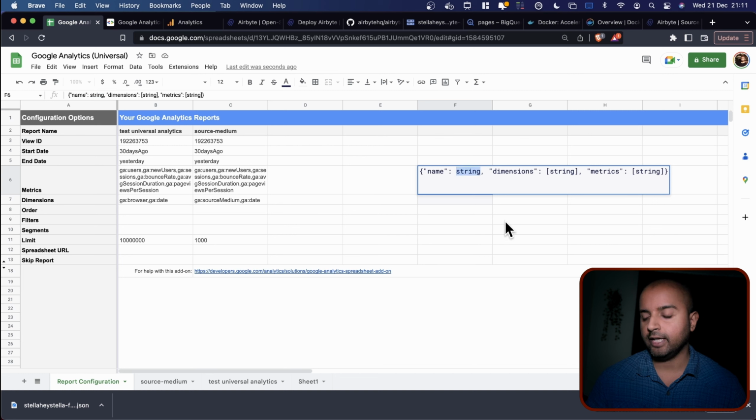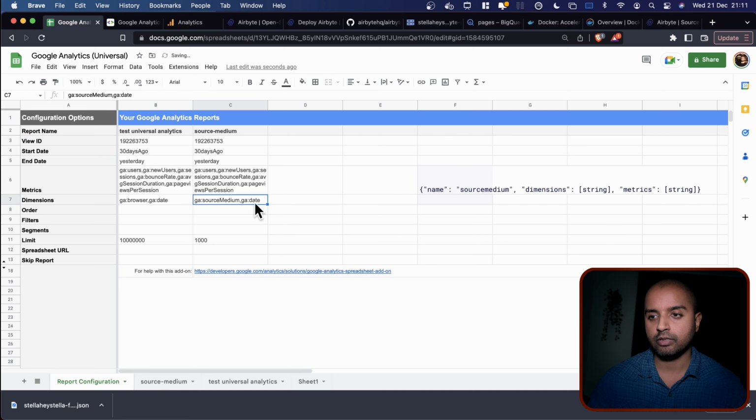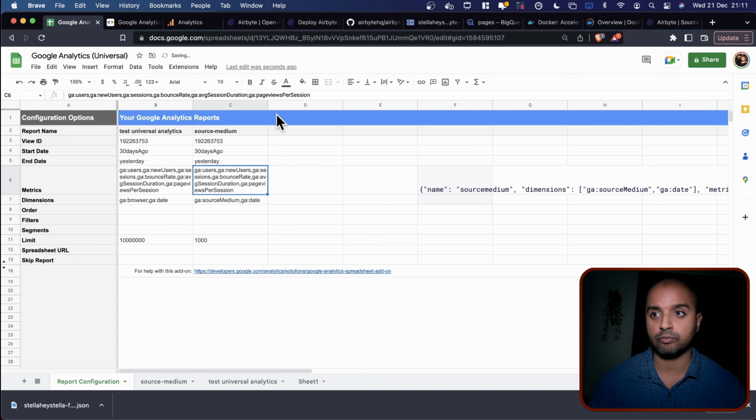So for name, let's say we want to replicate something similar to this source medium, so I'll just call it source medium. And for dimension, we want to have this source medium, so we need to specify that in an array. I'll paste it here, source medium, and then let's also add ga date as it is here. So these are our dimensions, and then we'll save some of these metrics.